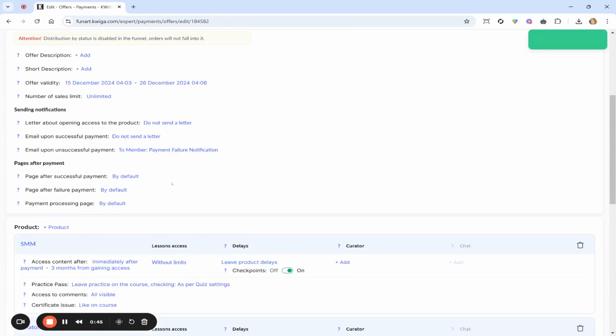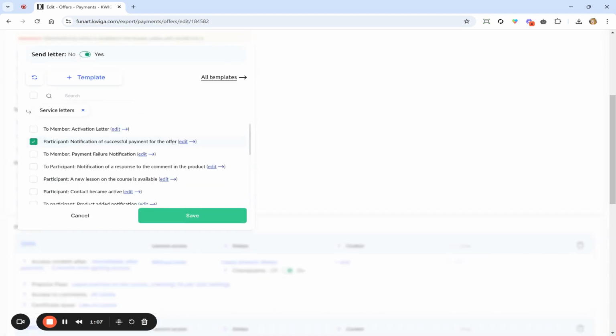And you would want, for example, to edit a letter that is sent. So now I will show you how you can first see how the letter appears and how you can edit it and add your own information. For example, we would like to edit the letter about successful payment. So we will click yes back, and we want to see how the current default template looks. So let's click edit. In the nearby tab, it will open the template.